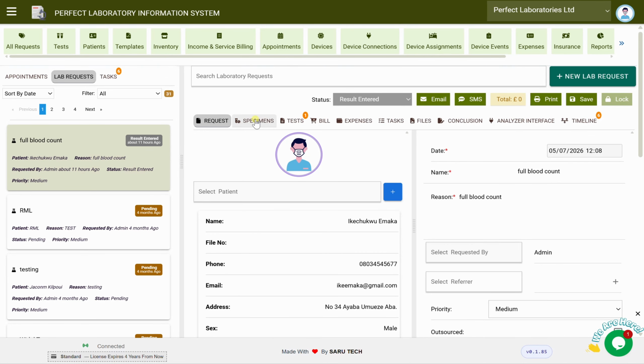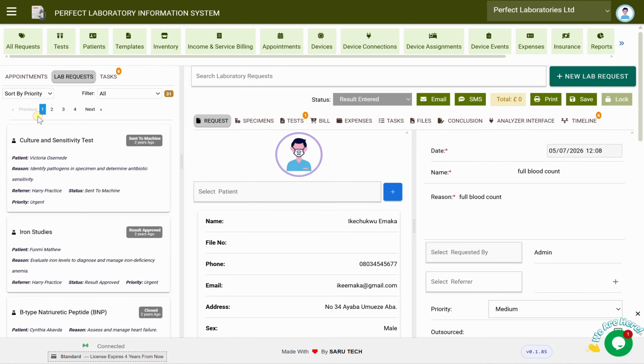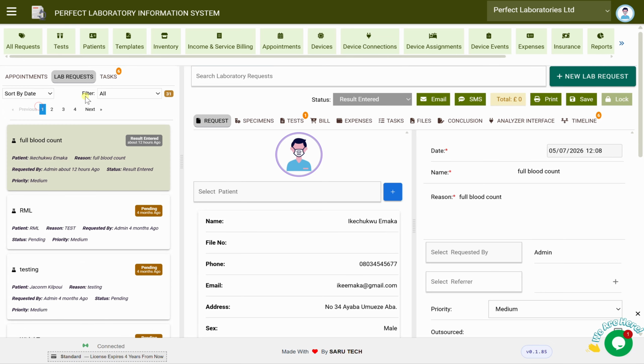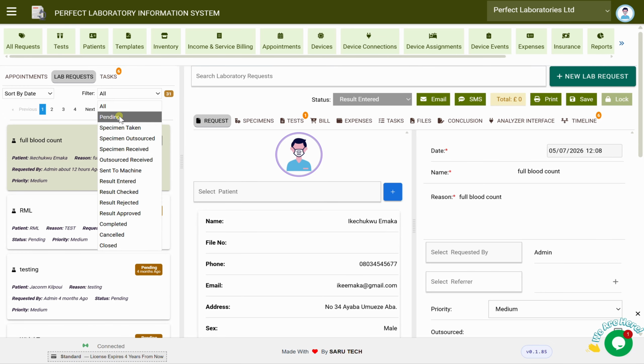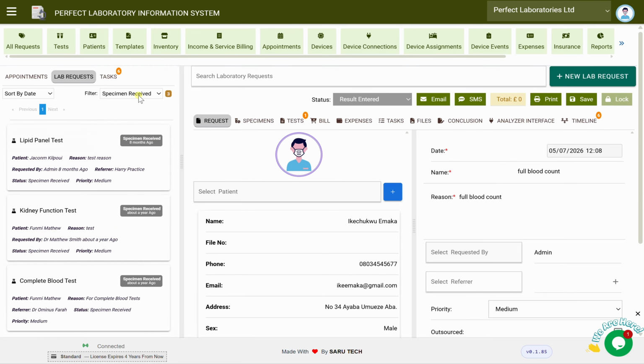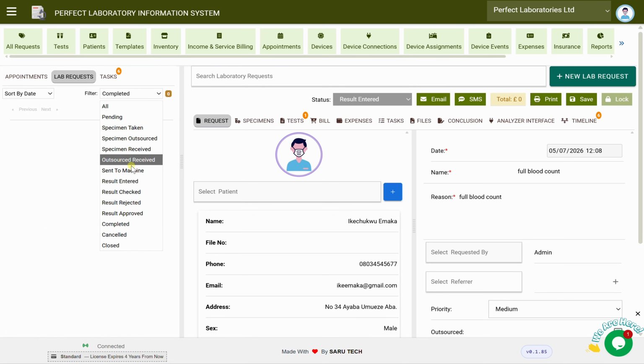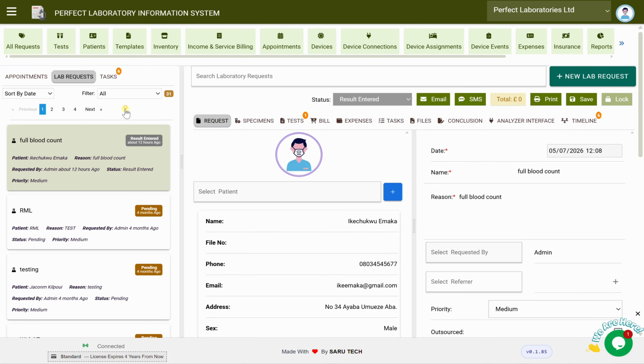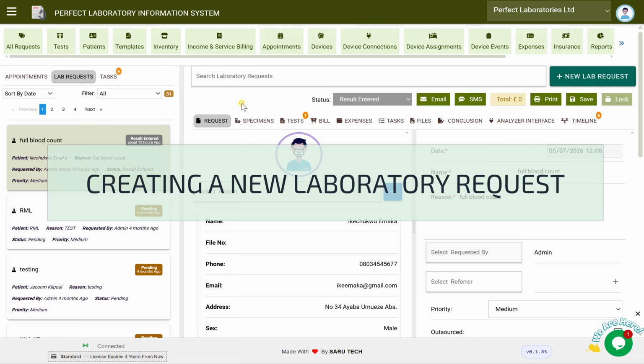The lab request list also helps you browse recent requests. You can sort requests by date, priority, or last modified date. You can also filter requests by status, such as pending, specimen received, result entered, completed, or closed. This makes it easy for laboratory staff to know which requests are still waiting, which ones are in progress, and which ones are finished.